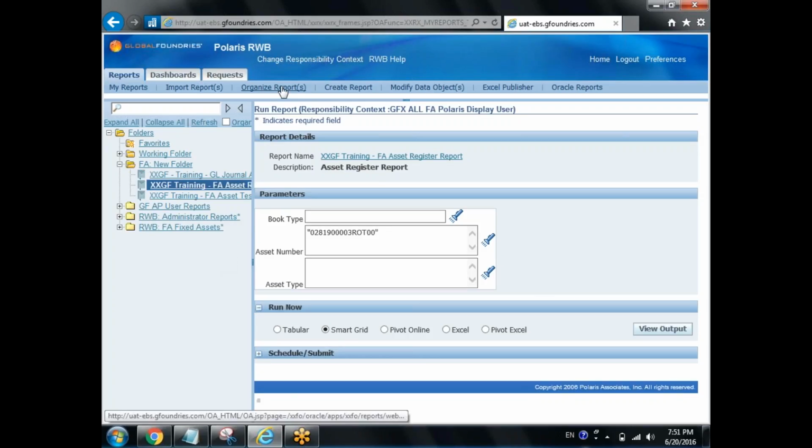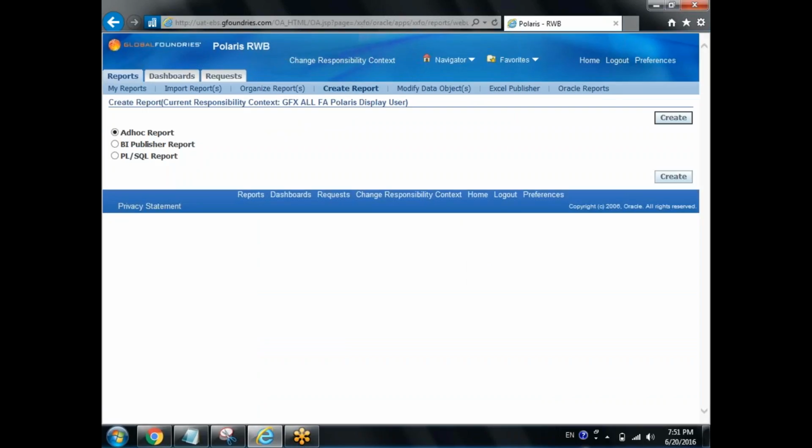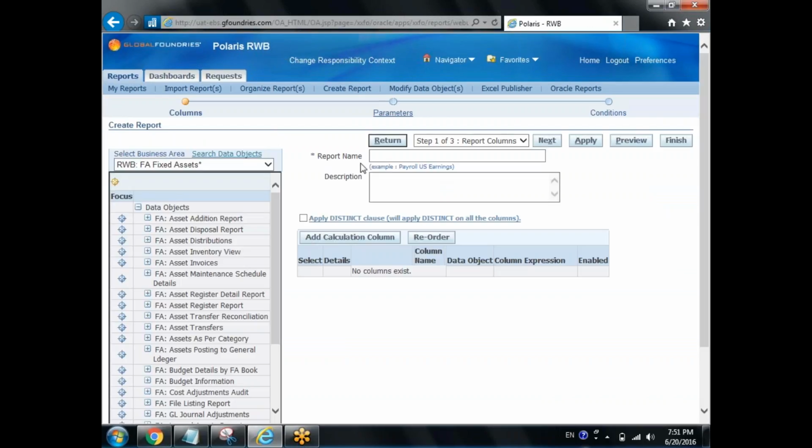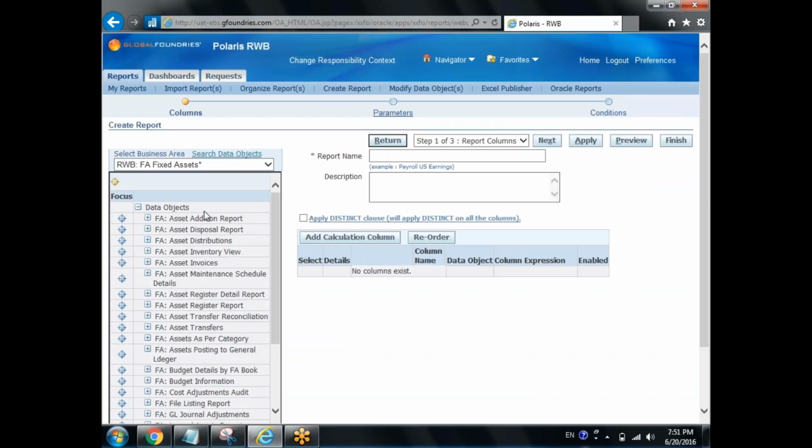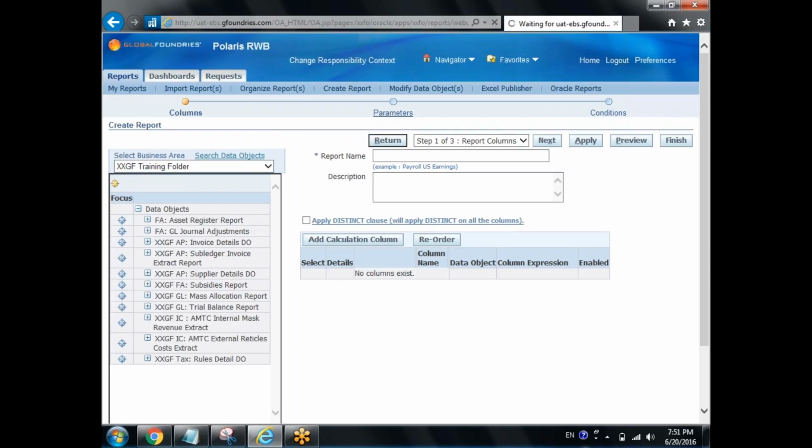For examples of other teams, right? Like Daniel's requirement is that he wants to work on the AMTC report. So for example, under the training folder, I have put up the two AMTC queries. So let's say Daniel is taking 10 minutes of your time on this. Say you have an internal mask revenue extract data object created over here, and I'm informing you, and Soumya is informing you, that, hey, Daniel, there is this data object we have created.